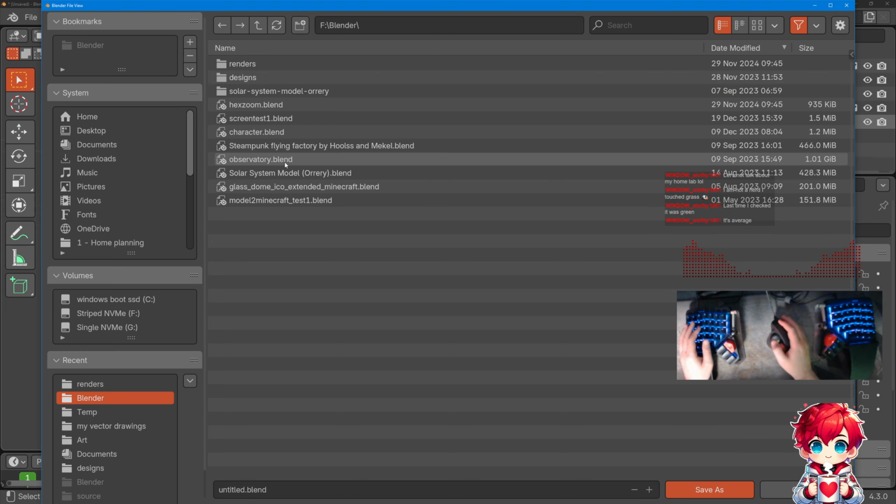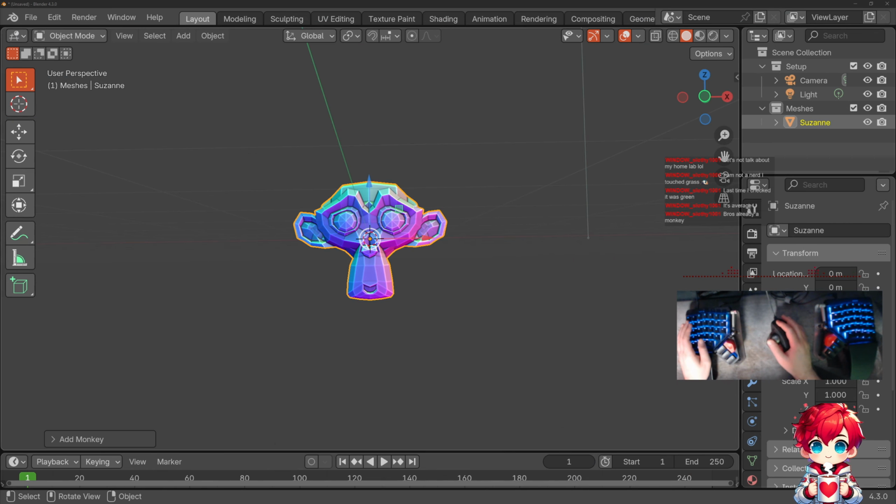What if I save as? We're gonna just save this as a blend. Feel free to just ignore the other things that are in this. I don't have anything secret. Here, let me move this out of the way, so off to the side.